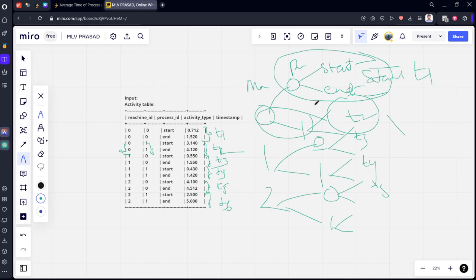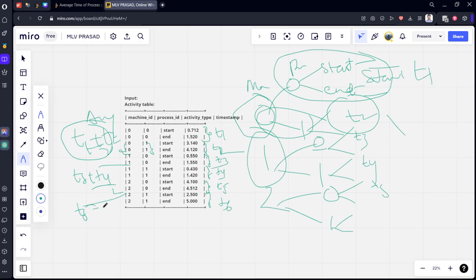Now what they are saying is, per each machine, what is the average? For example, for machine 0, there is process 0 and process 1. For process 0 there is some timing, for process 1 there is some time. Now what we need to do is, for machine 0 we want T1 plus T2 divided by 2, or simply the average of all the processes. Similarly for this one, T3 plus T4 divided by 2, and here T5 plus T6 divided by 2, right? This is what they require here.